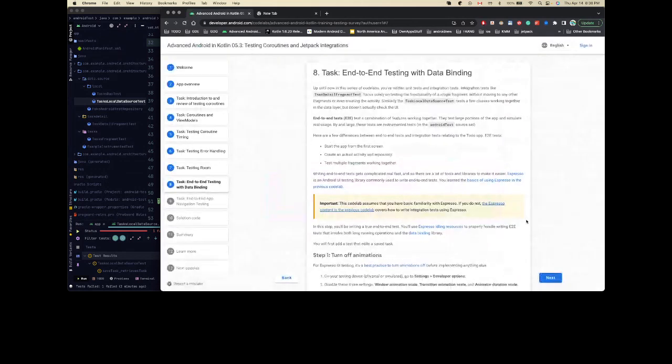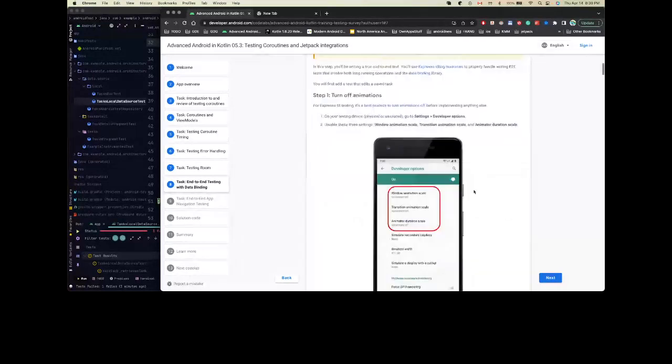Okay, so I will skip this one. This is basically related to the data bindings. If you are familiar with data bindings, like two-way data binding, you can bind the data from your view models or your data objects to the XML files. So how are you going to test those kinds of things?